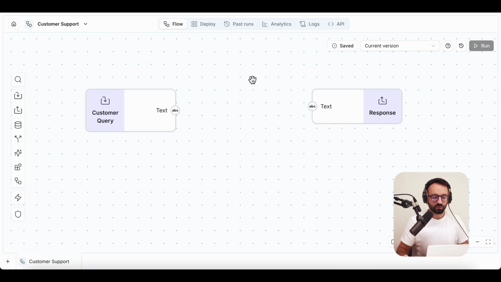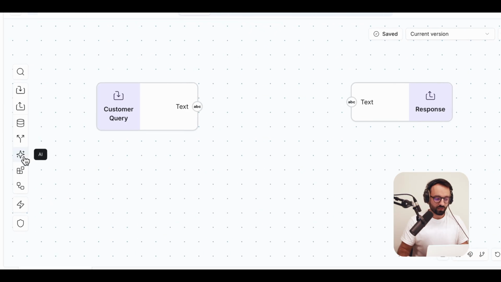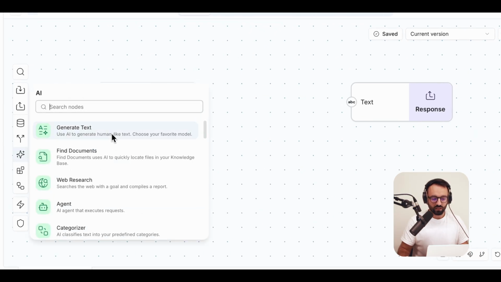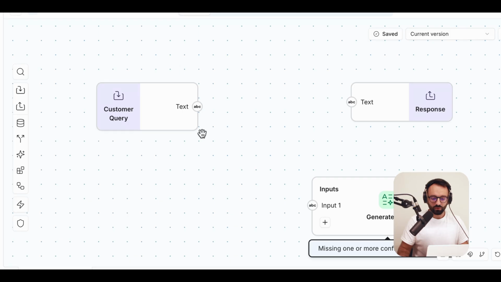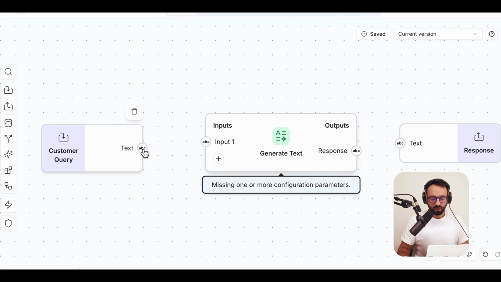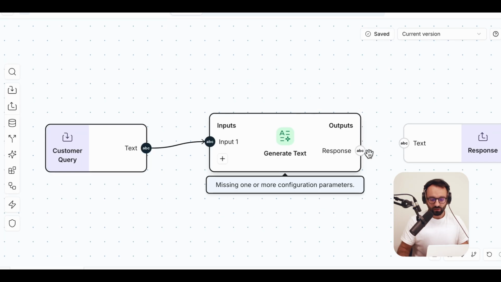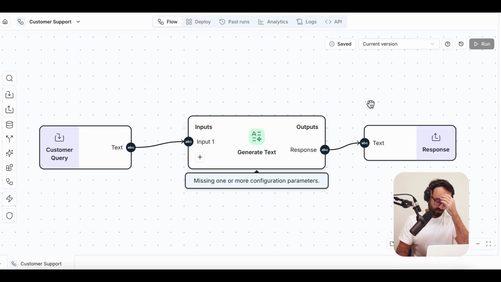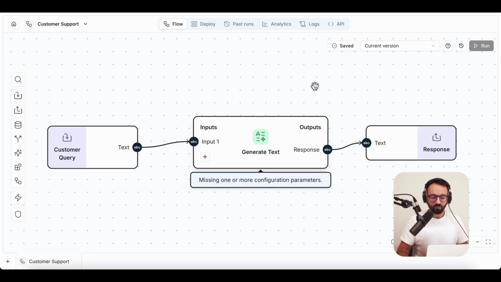So let's stick to these two for now and add the logic node in between. Let's add an AI node that's able to take some inputs, craft a response based on them, and provide the response as an output. I can navigate to the AI list of nodes here and select generate text. And I'll rearrange these. I'll bring our input and connect it to the input of the node, and the same for the outputs. I can also rename this.